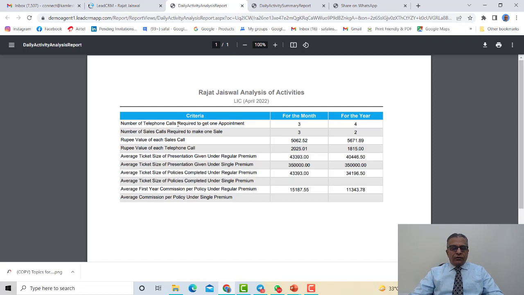So, number of telephone calls required to get one appointment: for the month, after every 3 calls you are getting one appointment, and for the year you are making 4 calls to get one appointment. So this will give you an idea of whether you have to change your script to get more appointments. Sales calls required to make 1 sale: you are making 3 calls for the month to get 1 sale, and for the year it is 2 calls.